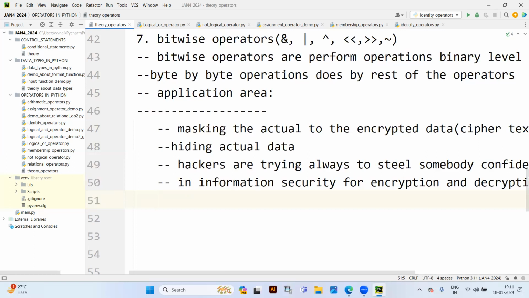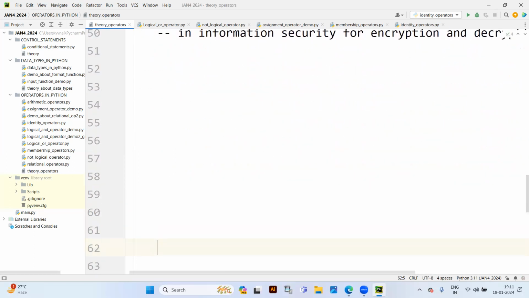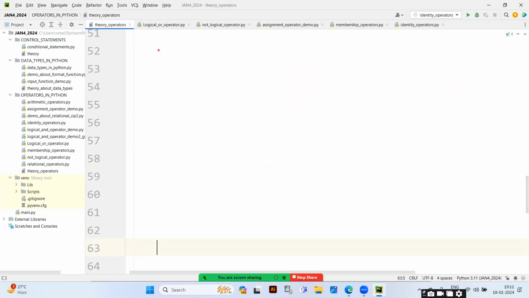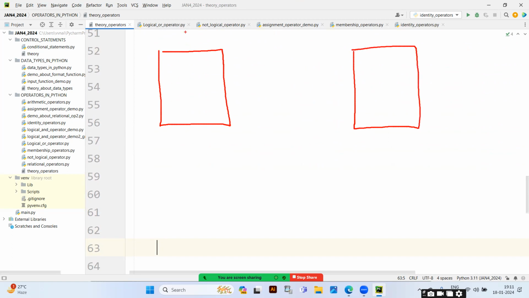Am I clear? See, let's suppose you have a client. You have a server. Let us suppose you are using a mobile as a client. You are using the Instagram app in your mobile where you are passing a user ID and you are passing the password. Am I clear? And you are trying to sign in.